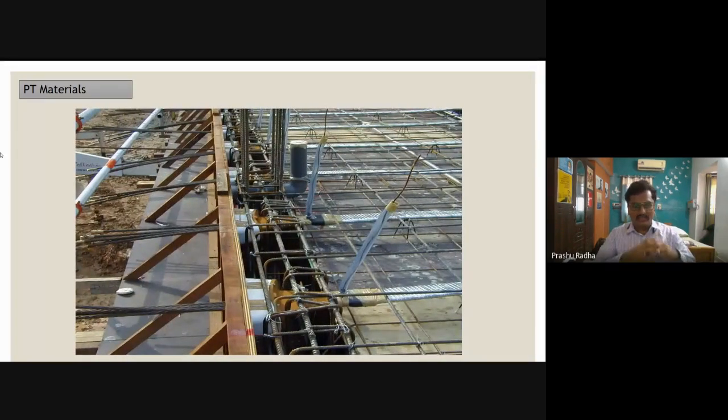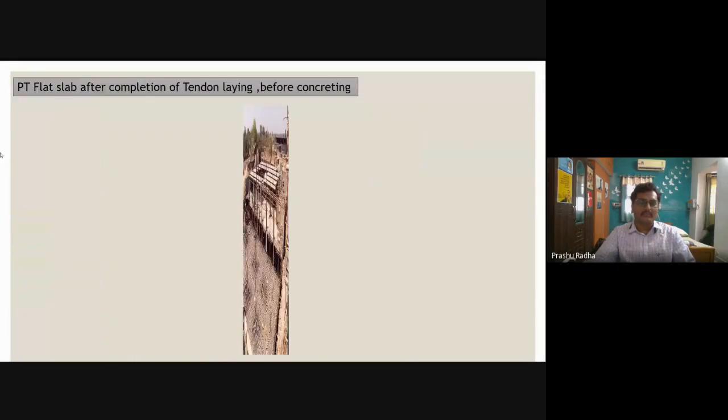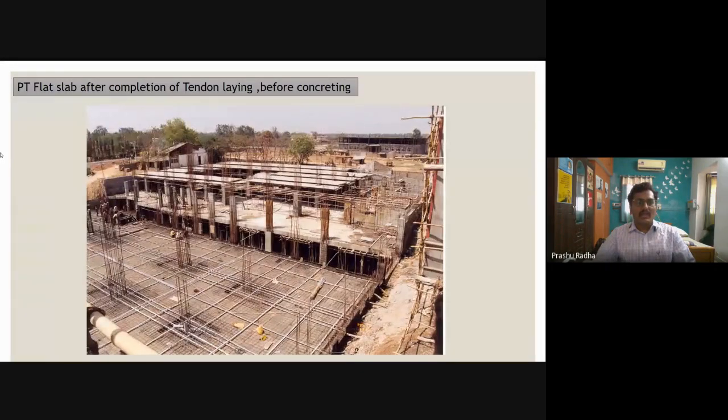In this image, you can see the tendons, the ducts, the edge part, and the vents for grout. You can see all those things in a single image. This is an aerial view, a bird's eye view of a tendon laying before concreting. This is a PT slab after completion of tendon laying before concreting.